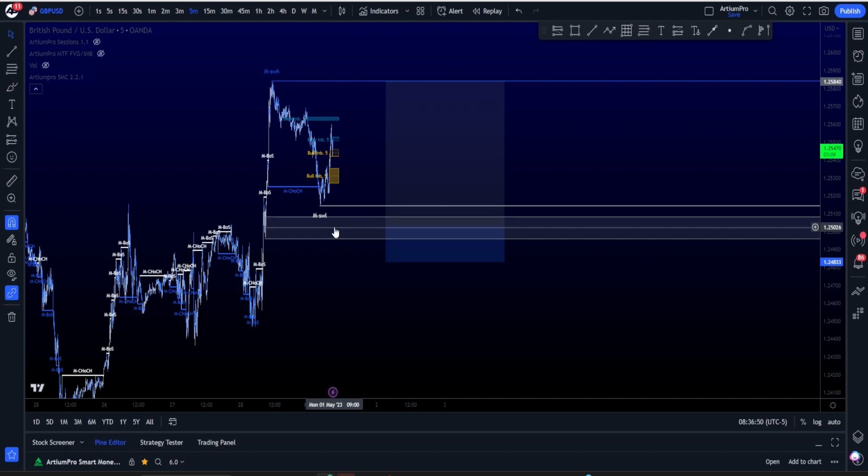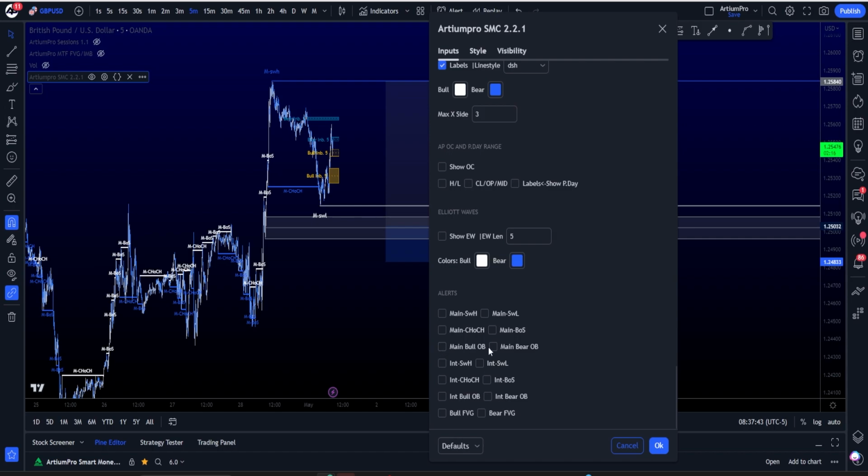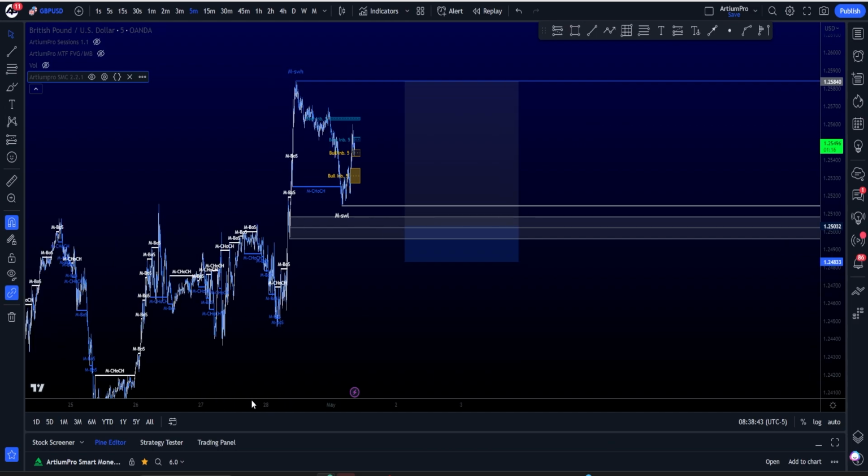Now if you're always trading a particular time frame and you want to add an alert for the ArtiumPro SMC indicator to alert you once an order block gets hit, you can do that as well. So right here's your main bull OBs, bear OBs, internal OBs. Depending on how much you want to trade, I would stick with the main bull and bear OBs. I think we covered pretty much everything.